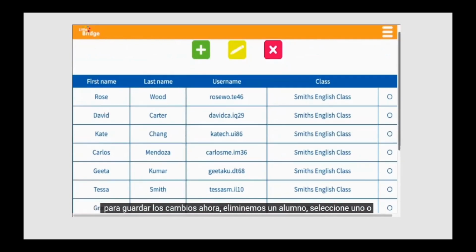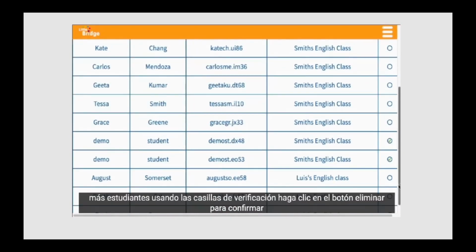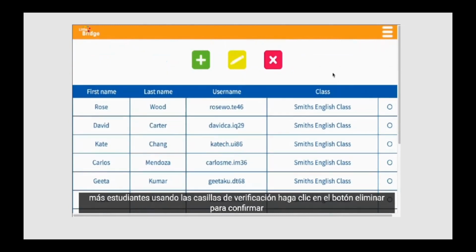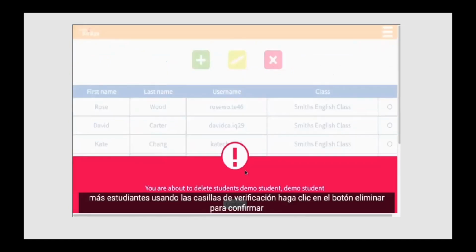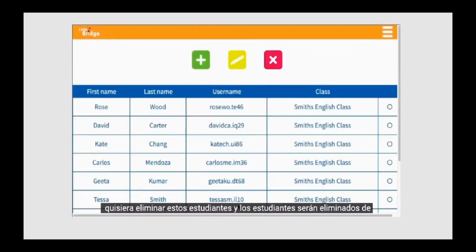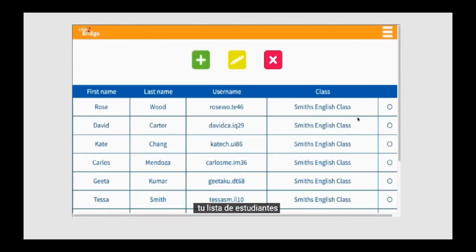Now let's delete a student. Select one or more students using the checkboxes. Click on the Delete button, confirm you would like to delete these students, and the students will be removed from your student list.